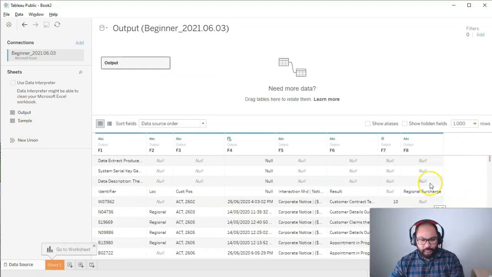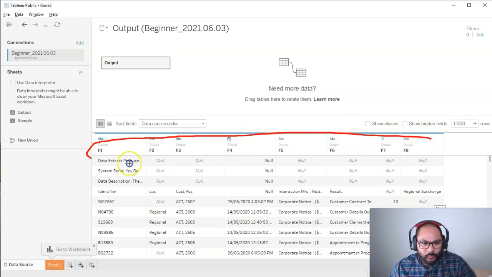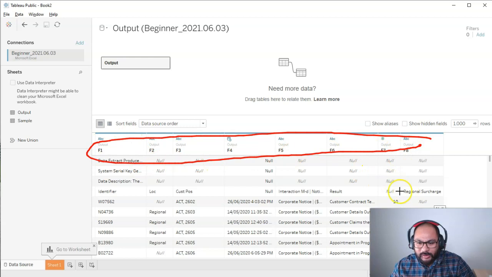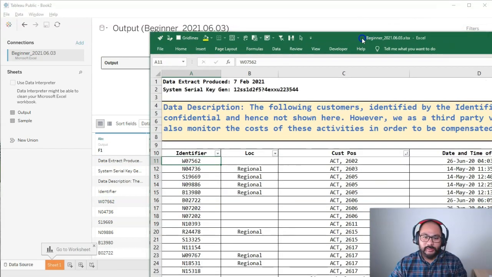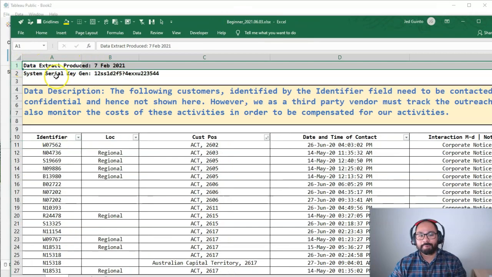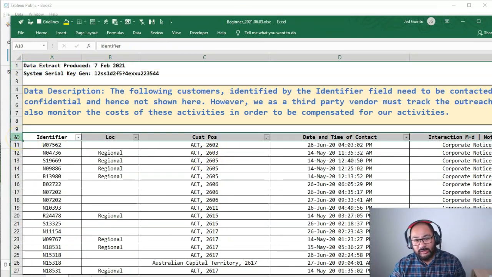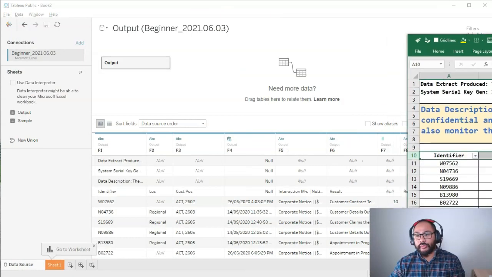The first thing you're going to notice is that it looks really funky. You have all these F1, F2, F3, whatever, and the title of the fields actually is about here. So what has happened? Well, Tableau by default reads from the first line. Because our data set actually starts at row 10, it's not starting at the first line, so it's having trouble reading it. So what we can do is we have two options.